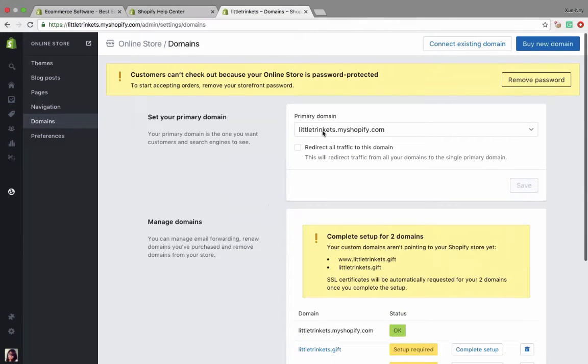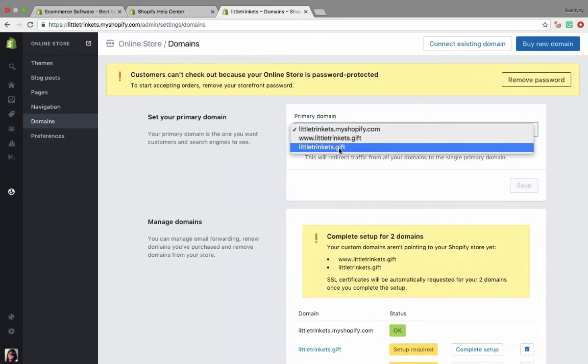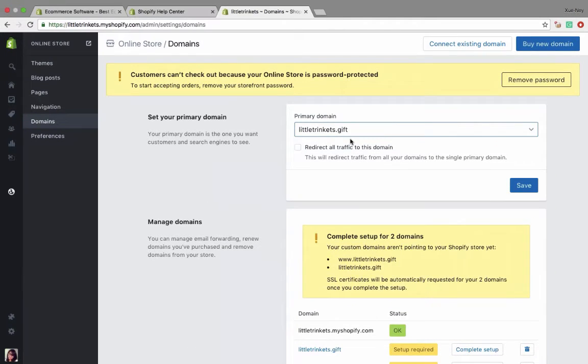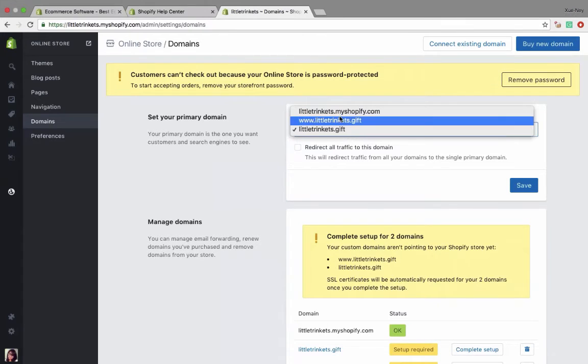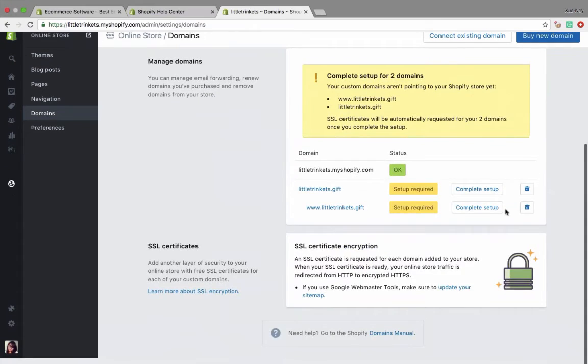Okay, so right now my customers will have to type in littletrinkets.myshopify.com to get to my website. But once I've completed the setup here and it no longer says setup required, I can choose that my customers type in littletrinkets.gift to get to my website instead. So that way it's a little bit easier to remember, and it's a more professional looking domain name. But I'm going to go back to littletrinkets.myshopify.com.